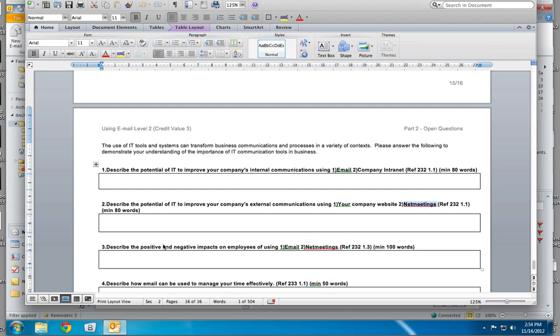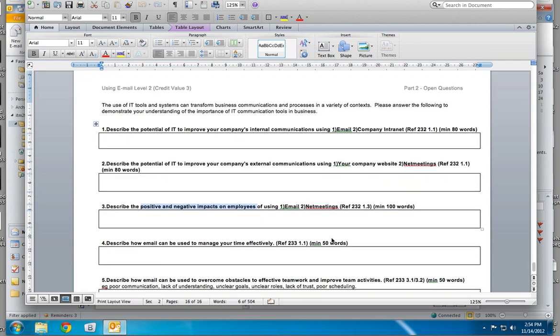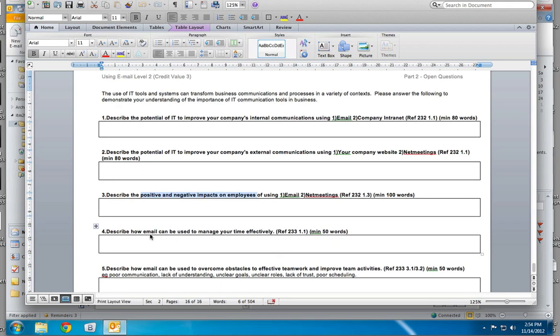Then the third one is describe the positive and negative impacts on employees of using email and net meetings. Okay, so there are some bonuses for using email, but there'll also be some downsides. Okay, and net meetings as well. So think of some negatives there. Then, how email can be effectively used to manage your time. How can it manage your time effectively?